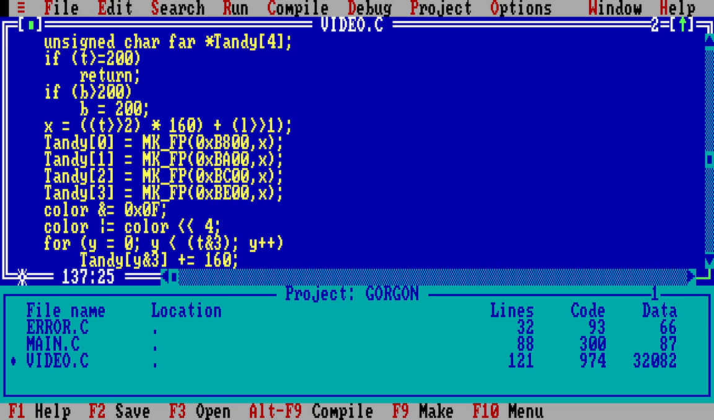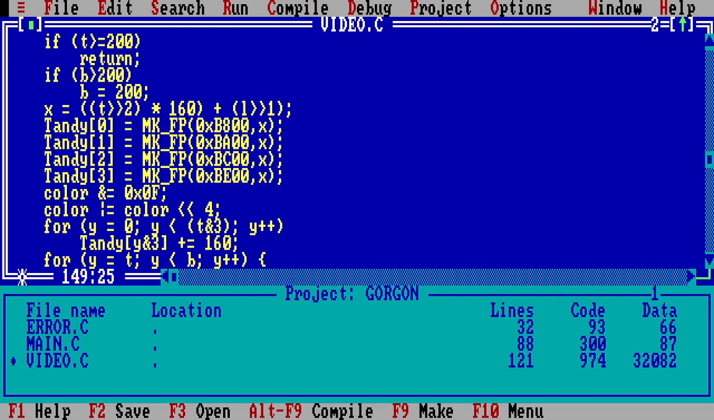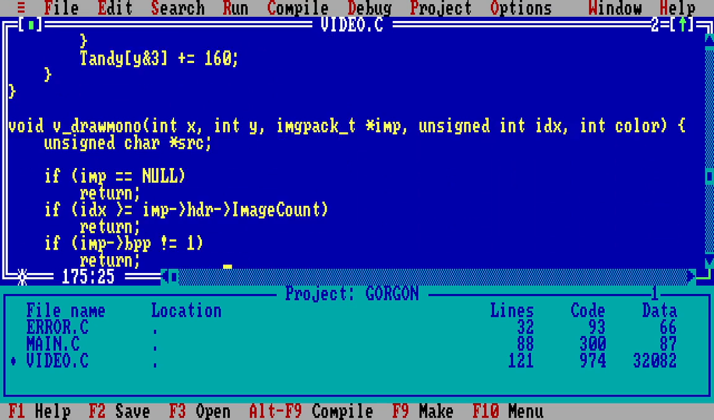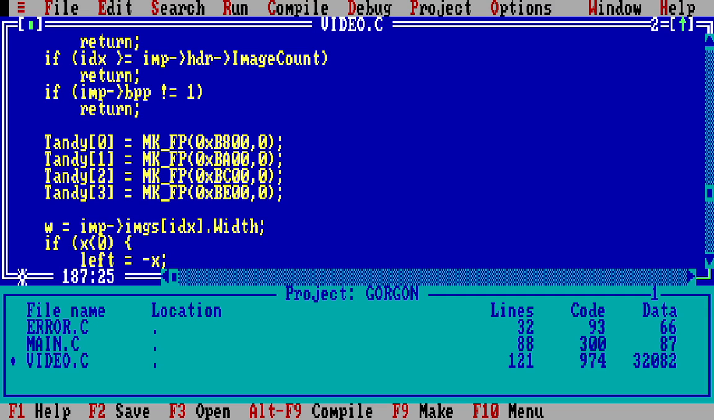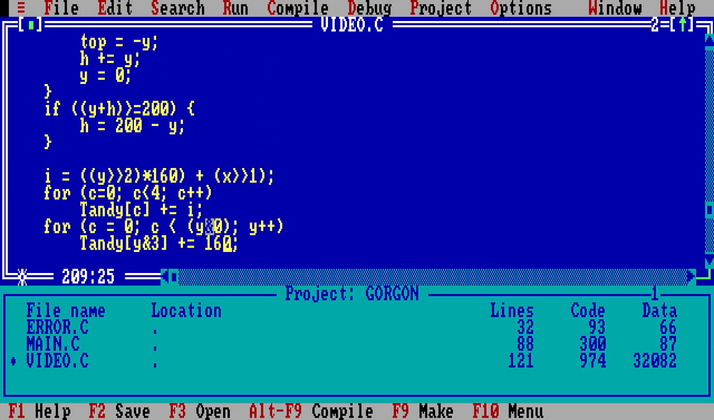Where's T? What is T? T is greater than or equal to... Okay, so that's the top. Alright. T is... Yeah, alright, fair enough. Okay, so we're back down here. So that should be and 3. Alright, so C equals 0, C is less than yada yada yada, C++, and there we go.